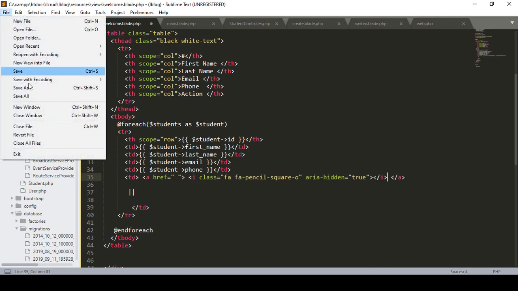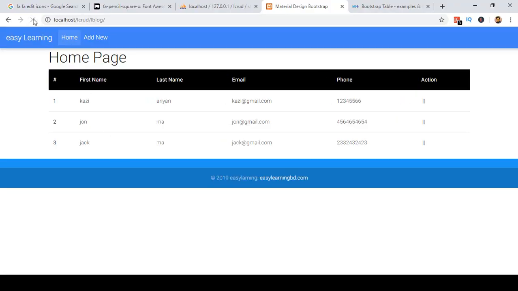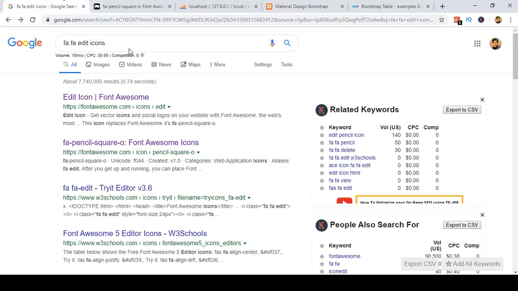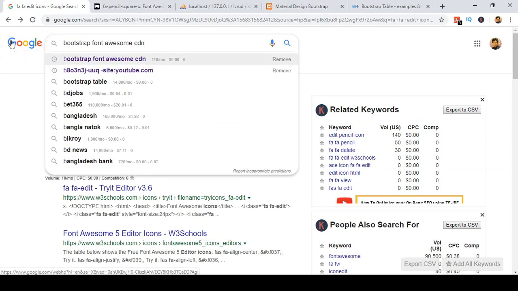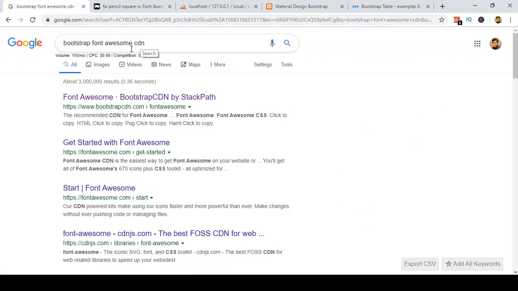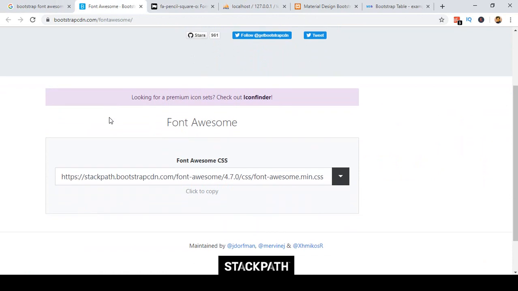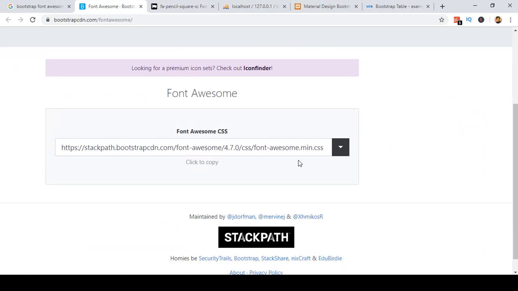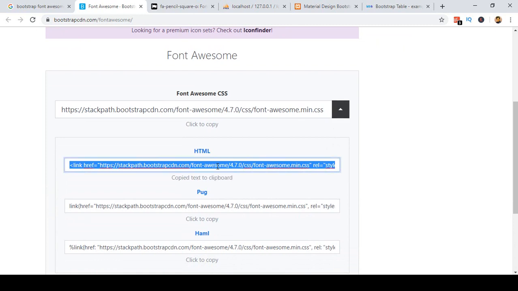Now if you click on save all and refresh, it's not visible, because here we have to add the Bootstrap CDN. Then it should be visible. If you search for the Bootstrap Font Awesome CDN, you have to assign it. First go to that link, where there is the Font Awesome CSS, and in the HTML section, I just copy it.